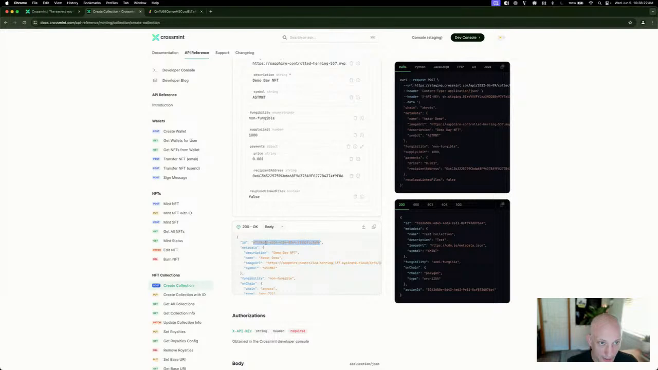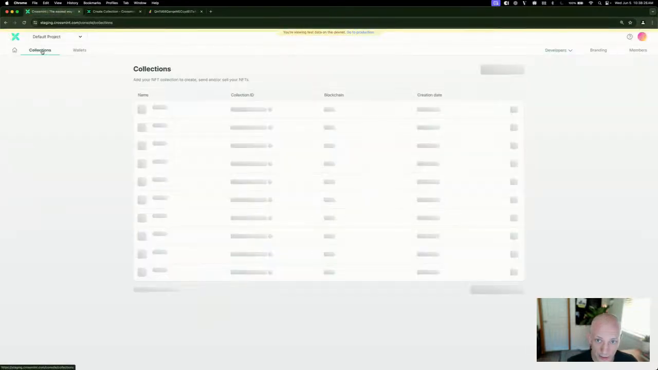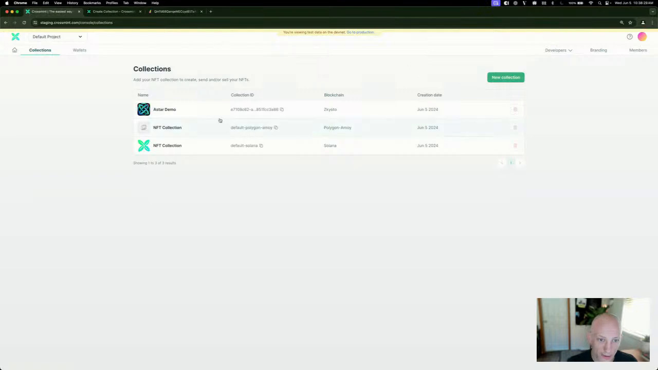And so now I have the collection ID. What we'll do now is go to the collections tab within the console. And we'll see this is that collection I just deployed. The collection ID is the same right there. So with that set up, actually, we've got to create the template. So I'll open this collection.